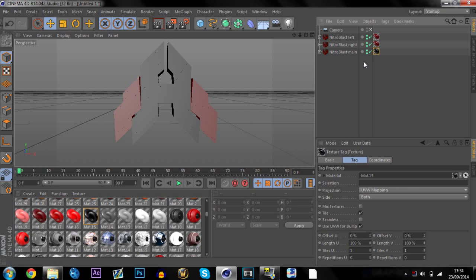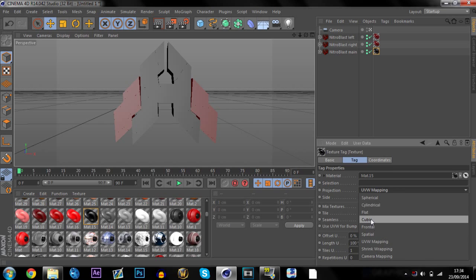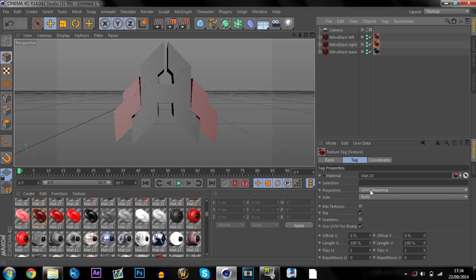So if you click on your tag, texture tag, change your projection to cubic and then seamless, and do that for all your tags.